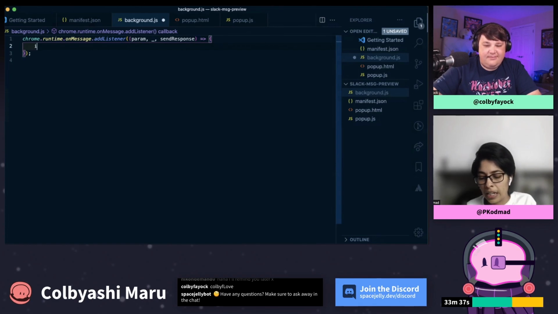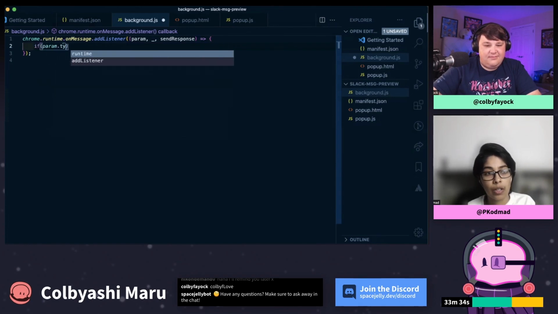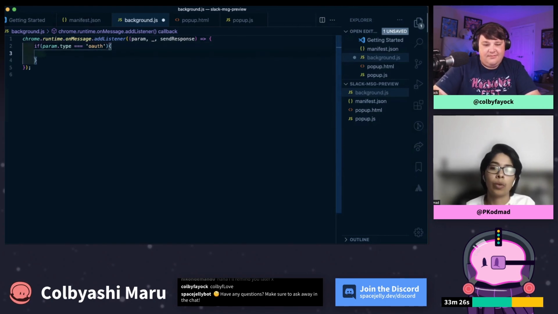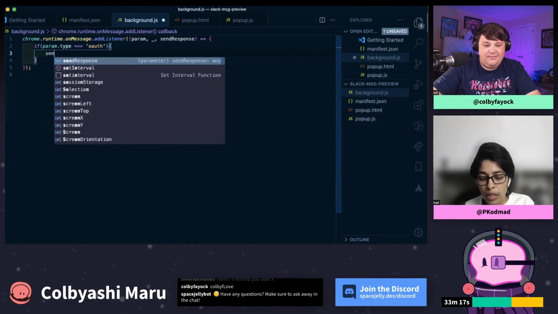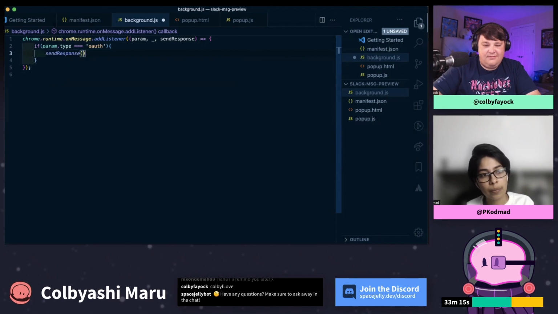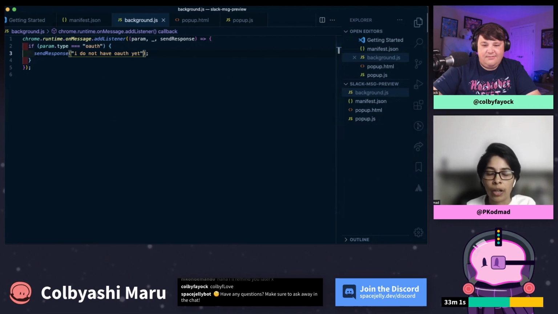So for the first one, I can now say if param.type equals OAuth, only then perform the whole OAuth flow. I don't need to log anything here. And then you can say sendResponse, I do not have OAuth yet. Okay, cool. So let's just see how the background and pop-up interact before we actually get into the meat of the extension.